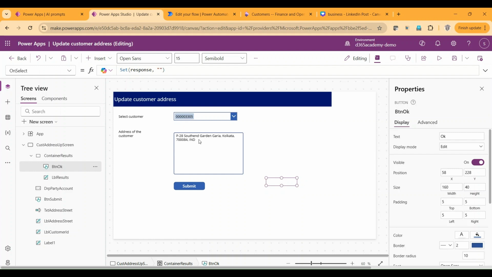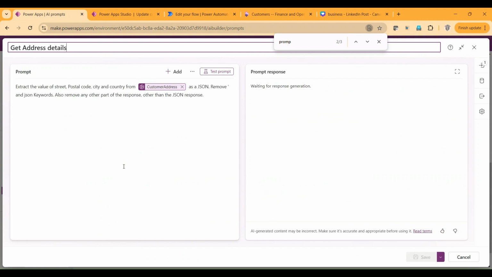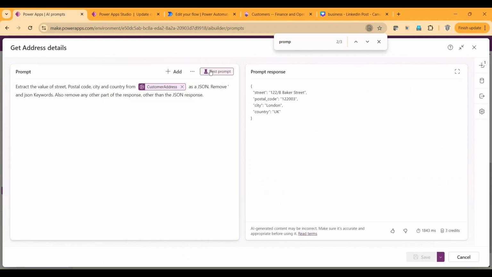So if I go back to my prompt, it's an awesome feat from ChatGPT, using which you are simply able to get a JSON response, and this JSON response I am passing along with my user's party code to insert into my customer's address.